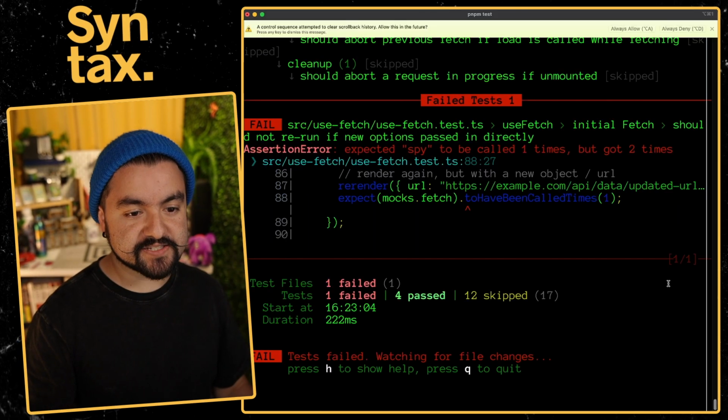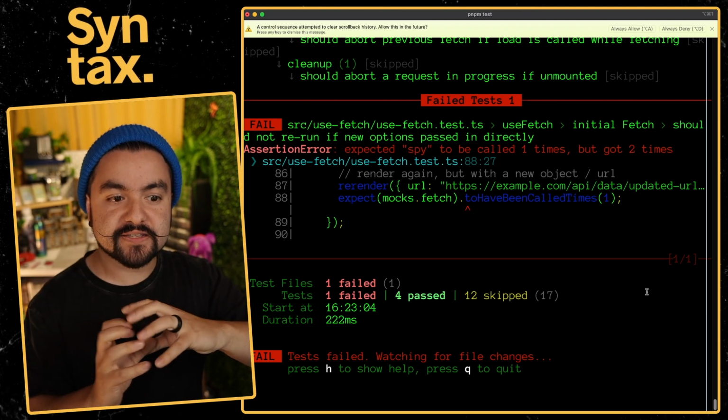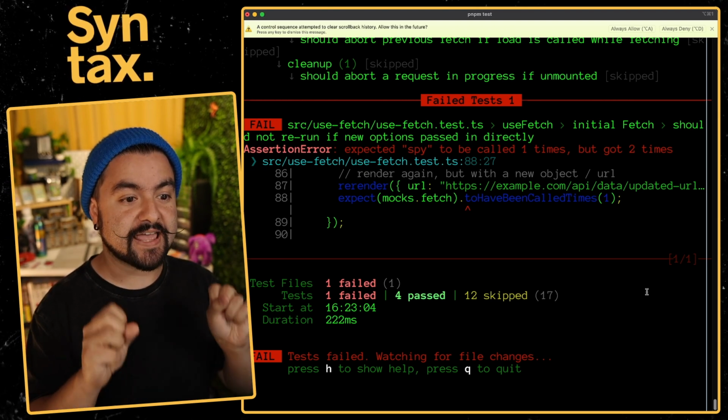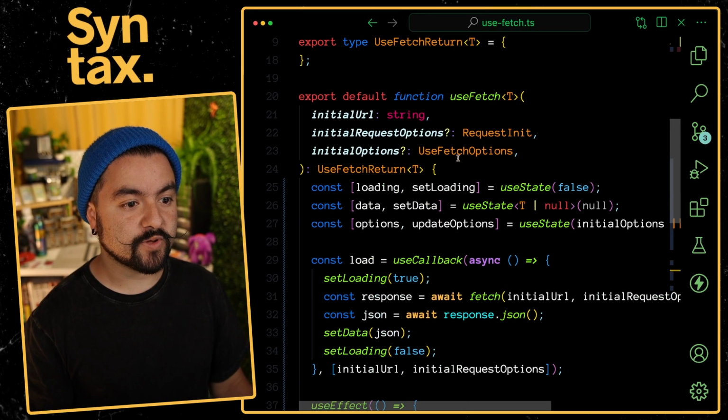And so we can see our tests are failing right now because the tests are simulating a re-render with brand new objects, but they're not calling our update function. And we actually are re-rendering. So we want to take care of that. And we'll do the same thing with request options.